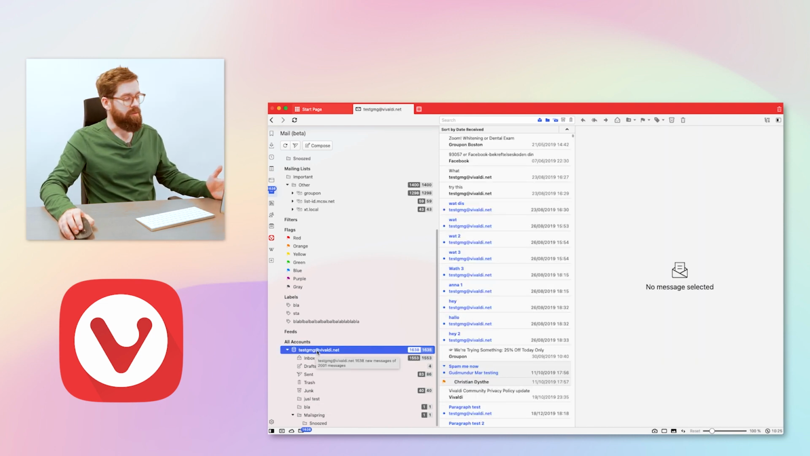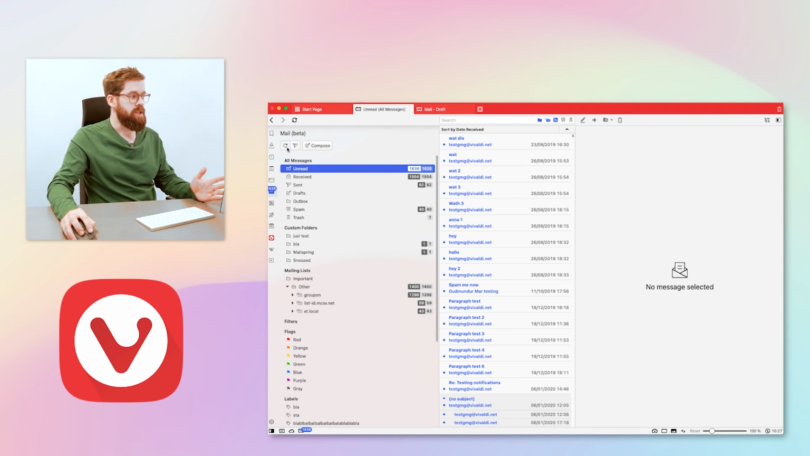Okay, so let's run through a few of the features that are included with Vivaldi Mail. So at the top, you have a button to check all of your mail or check for new messages in all of your accounts. Just by hitting this refresh button, you can see it flash the fetching dialog there to show you that it's checking all of those.